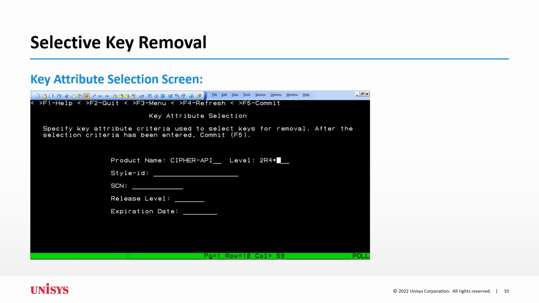Only keys that match all specified attributes are selected. So, for example, to select all Cipher API 2R4 and stability update keys with SCN 0000123, but not SCN 0000456, you could enter the following. When the screen is committed, you are returned to the key selection screen set where all keys matching the selection attributes are marked, not just the particular screen from which the F12 select function was entered.